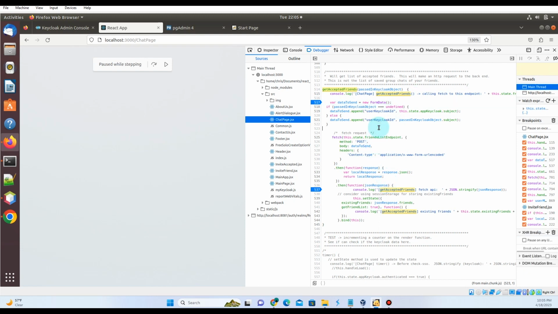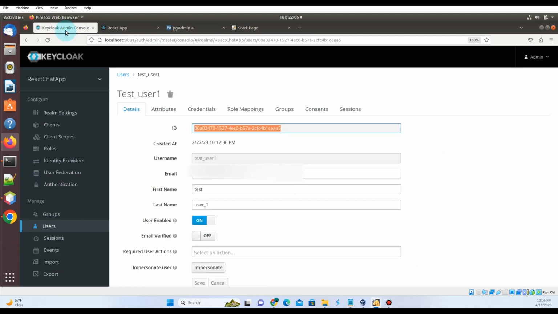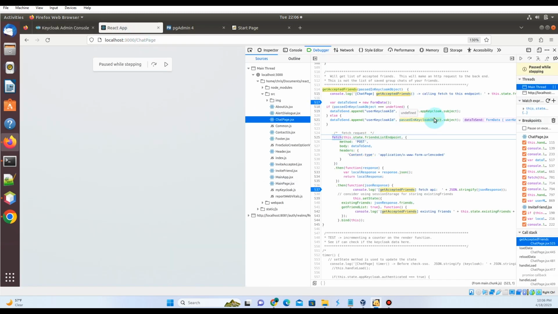So if I step through this, it's going to get the user's Keycloak ID, and you can see this is 00A02470. That's the user that I'm logged in as, which is test user 1. And just to show you where this comes from, if you go to the Keycloak admin console, you can see I'm here as test user 1, and my user ID is the same ID here. So in the React application, when I'm extracting the Keycloak subject ID, or should I say subject, which is the user ID, that's what it is.